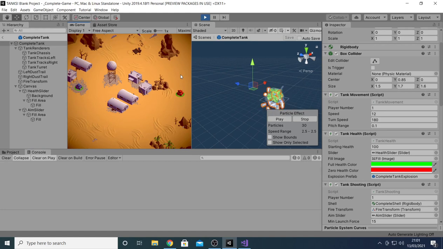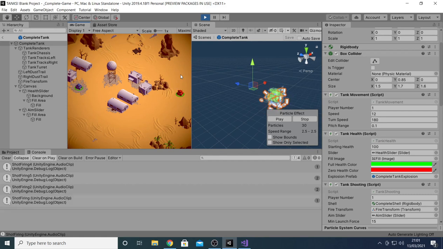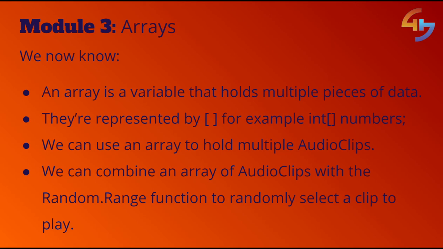Okay, so after saving my script, letting it compile, and finally saving my prefab, I've jumped straight into my game. Now let's see what happens if I fire a few shells from my tank. Amazing! Not only can we hear different audio clips being played, but we are also shown in the console tab the name of those clips. And with that, we now have a script that randomly selects different audio clips to play.